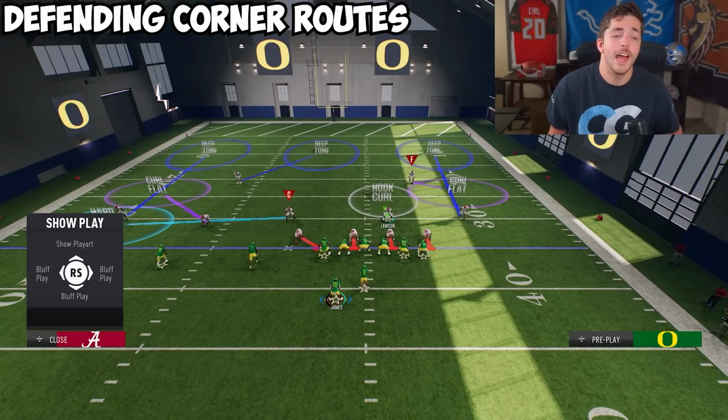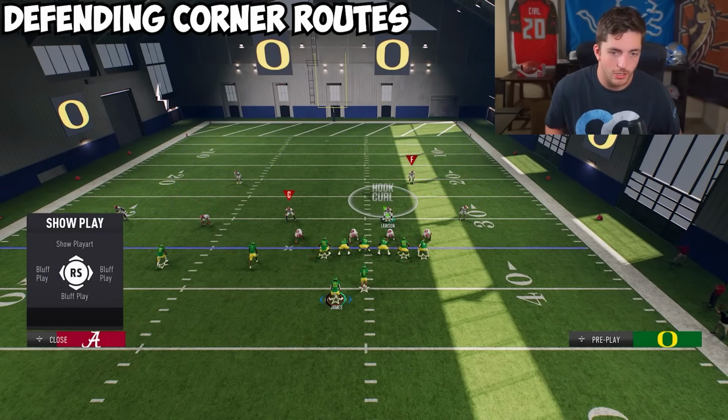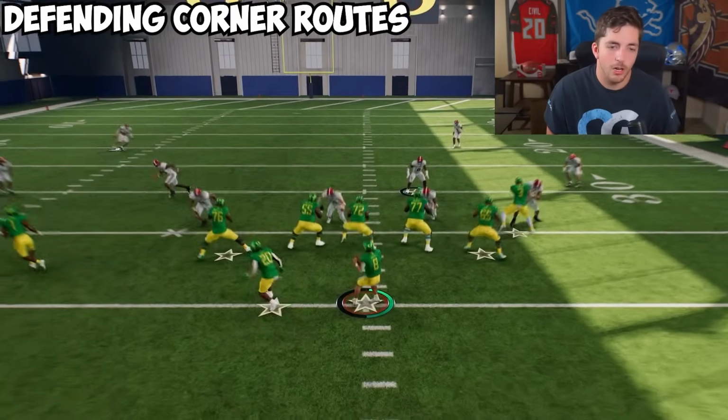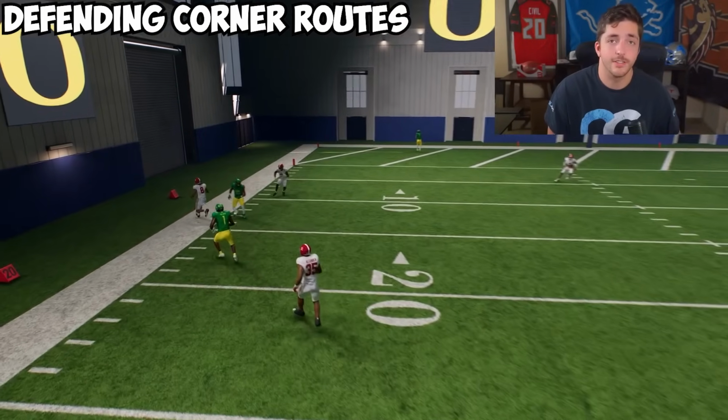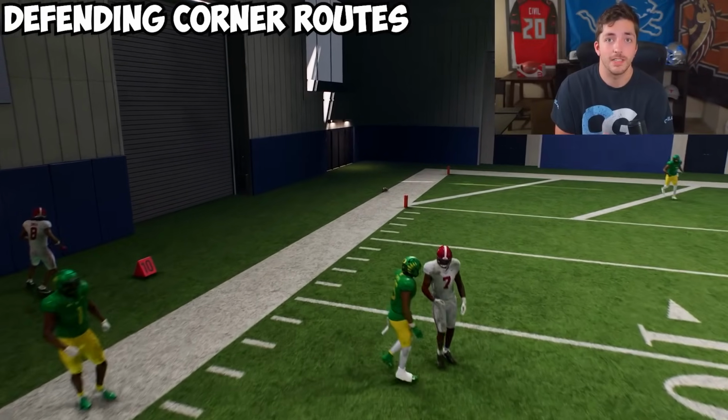But now we have what's called a Mabel coverage in video game terms, different than real life, but a Mabel coverage here. And if we snap this ball, you'll see underneath is blanketed, up top is blanketed. This is just really good defense, right? That is how I'm going to defend corner routes big time.